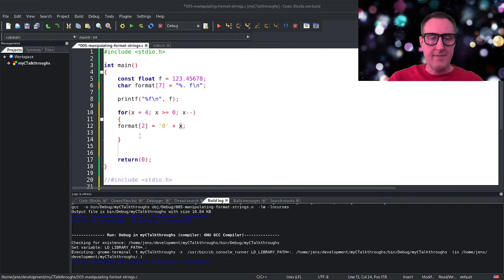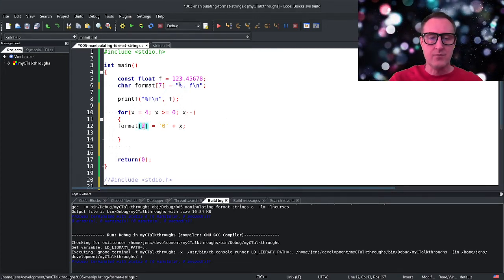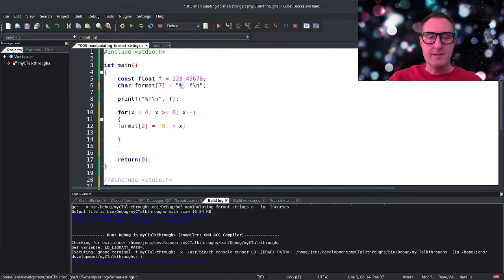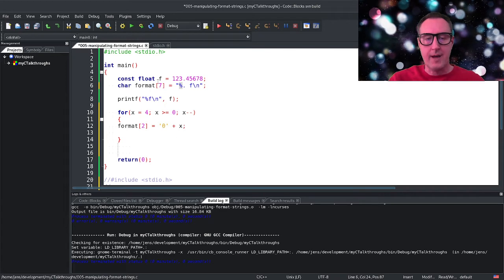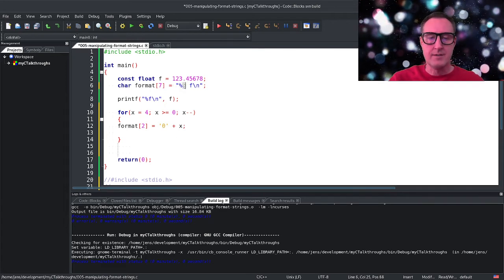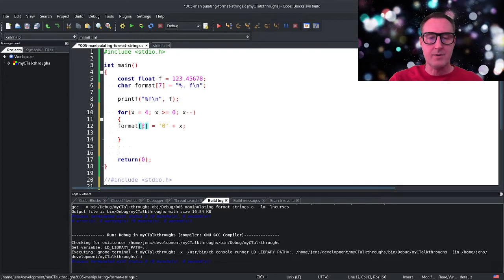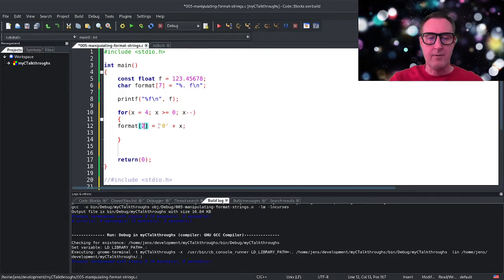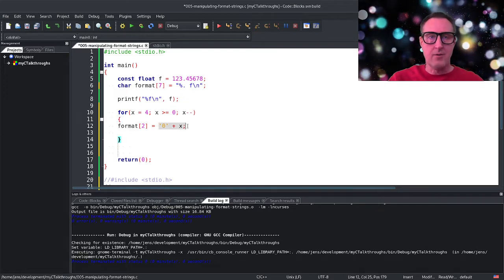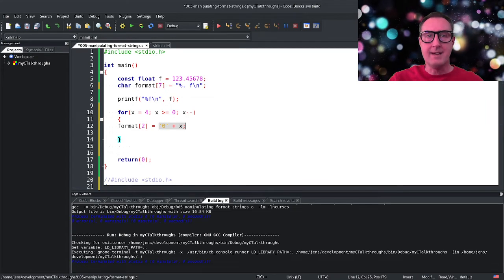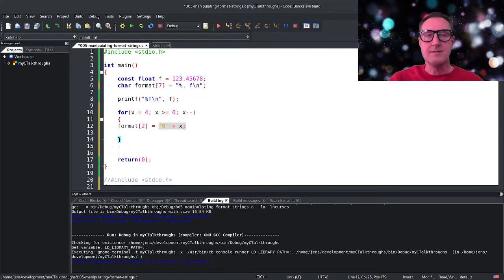Before we have a look at that, we check out why index number 2 stands here, because this percent is from the format array of characters number 0, the dot is number 1, and the blank space here is number 2, and that is the spot where we want to change something. But what is going on here, and why does adding a number to a character work?